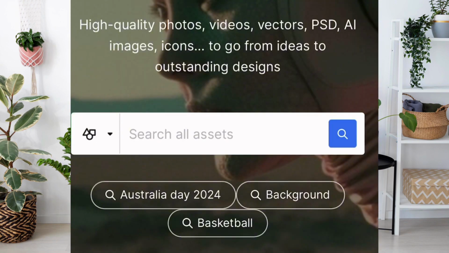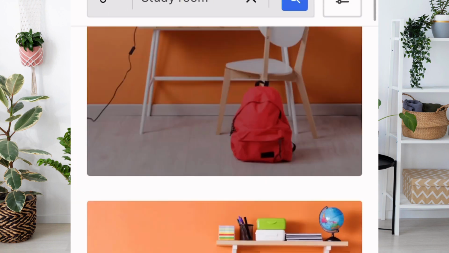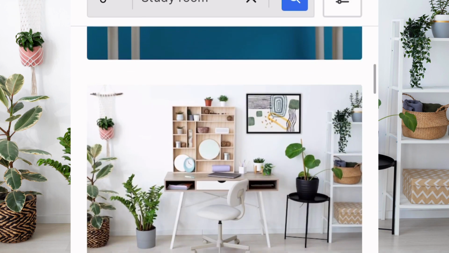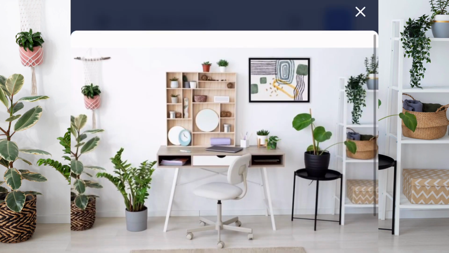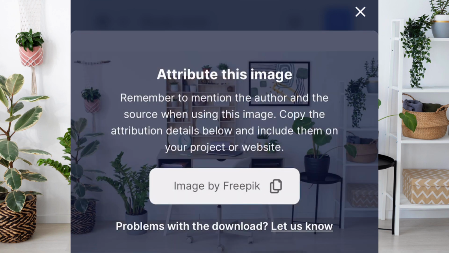All right, we'll go to Freepik and then we'll just use the search bar to search for study room and click on the search. So it will give us variety of pictures, so you just scroll through the one you want. I'm scrolling through to get the one I like, so I like this one. I'll click on it and I'll click on download. So I've downloaded it. The third step is to go to our editing application to edit it.